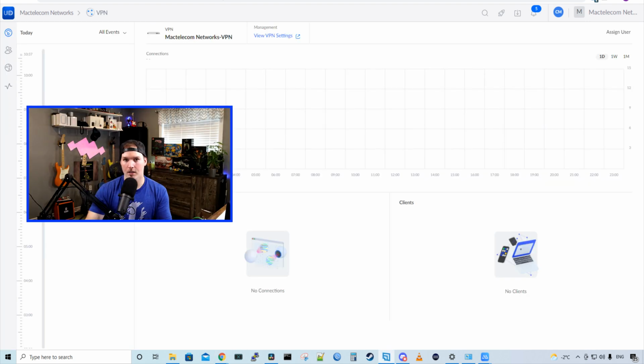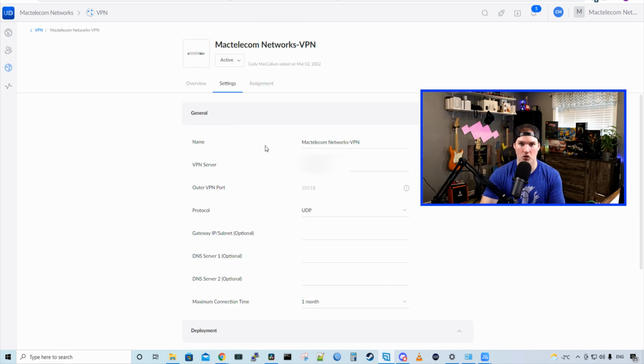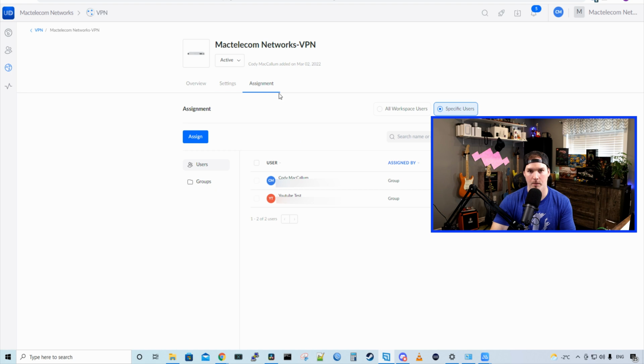Now this is the main dashboard for the VPN settings under my UID workspace. We see at the top that we have management, and it says view VPN settings. Under the settings, it's just going to give us general information: the name, the VPN server, the outer VPN port, which is 10118, the protocol UDP, a gateway subnet, and then optional DNS, as well as the connection time. If we look under assignments, since I checked off the allow all users option out of that group, it's putting the two users into this. You can specify other users by going up to the assignment. Now I'm going to get my phone connected to the computer and we'll see if this one-click VPN works.